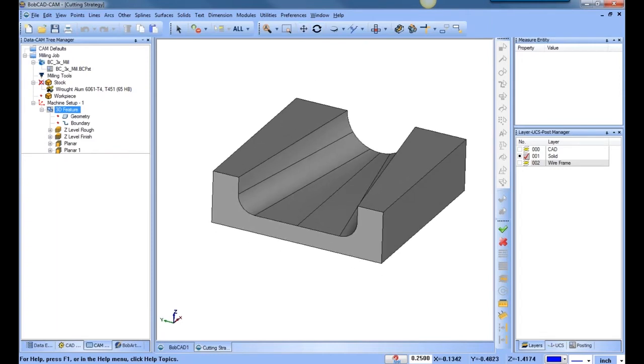Now, I think at this point we have a good idea of the different strategies: Z-level rough, Z-level finish, and planar. Just real quick, by a raise of hands, are there any questions about Z-level rough, Z-level finish, and planar, just as a fundamental understanding of what that toolpath is? If you understand Z-level rough is for pockets, Z-level finish is for profiles and more vertical, and planar is for shallow areas, just raise your hand in the meeting.